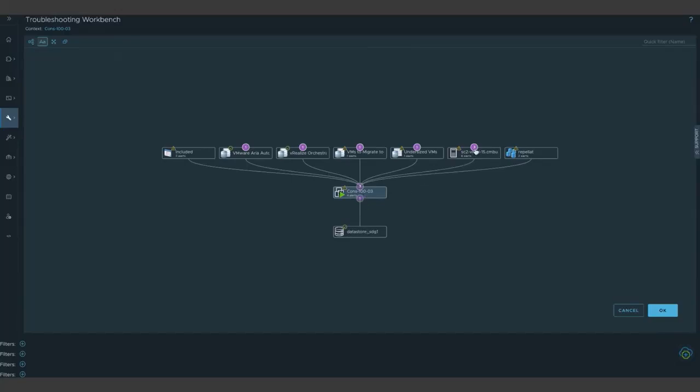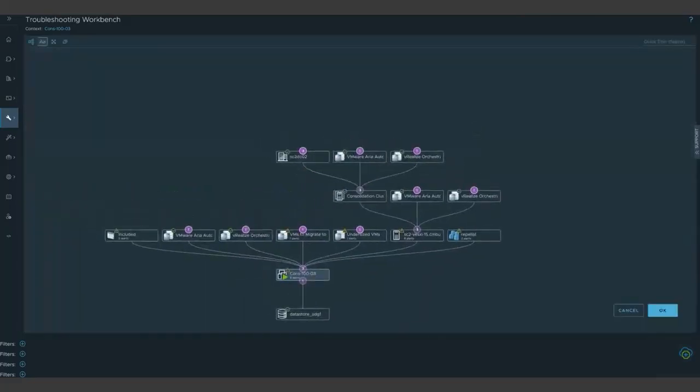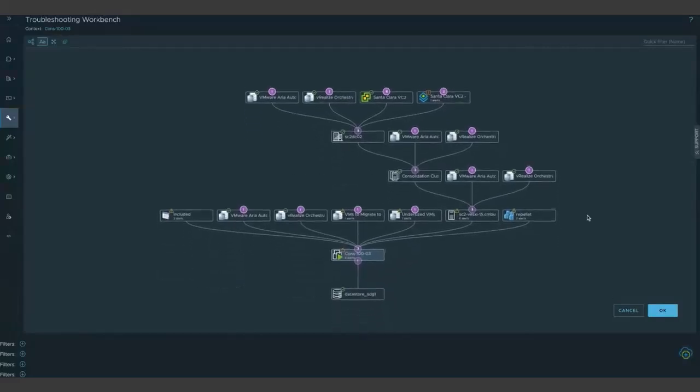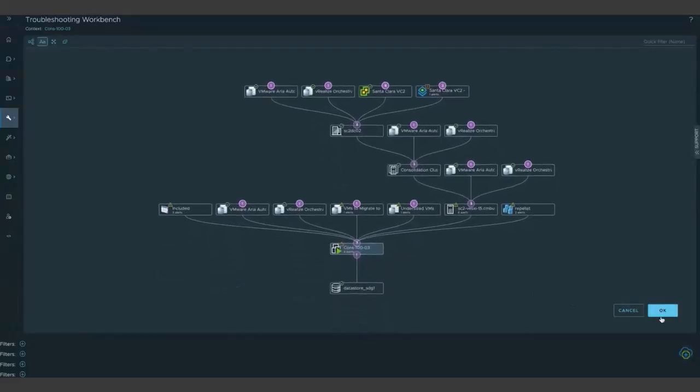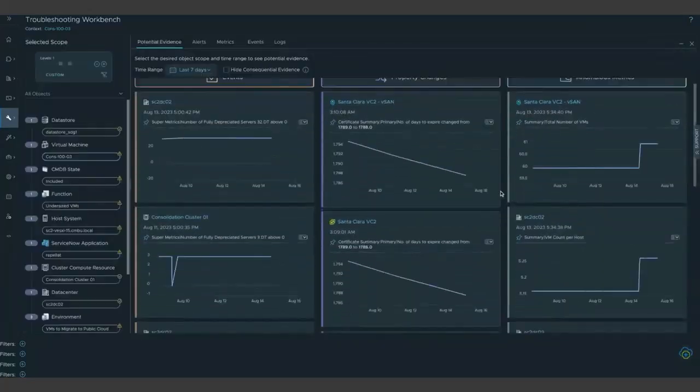So if we wanted to add additional things into it, we could always add additional things. Looks like there isn't much else that would be added here, but let's just add the cluster and maybe the data center as well. So now we've included all of these objects in our scope. And so rather than just the virtual machine and just direct relatives, now we can see everything that has changed within all of those things, all of the objects we were just looking at.